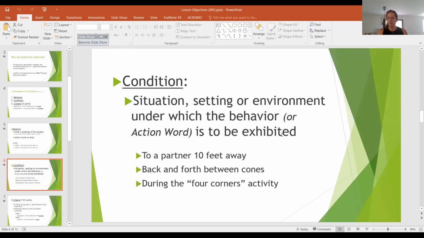Okay, the next part of your objective is one of the most frequently forgotten. It's called the condition. It's also known as the situation, setting, or environment. Anything that helps your mind get around the fact that in your objective, you need to have a condition somewhere. It's really kind of the setting that your students are performing the skill in. And it's really important when you're out there in the real world. Right now, it might be something that you're just like, the importance of this doesn't make too much sense to me.